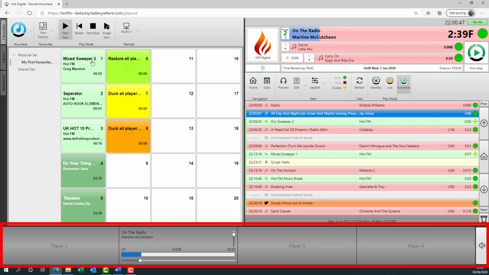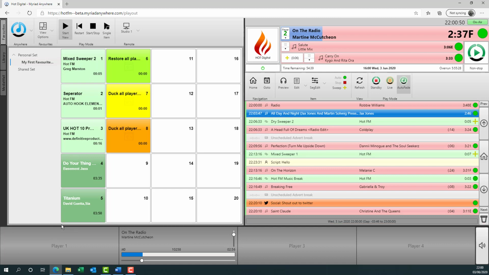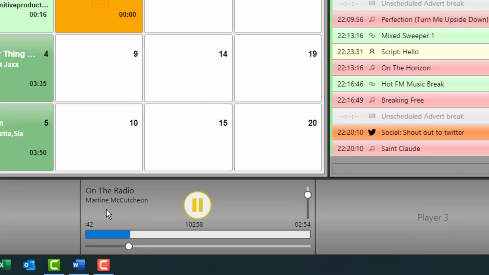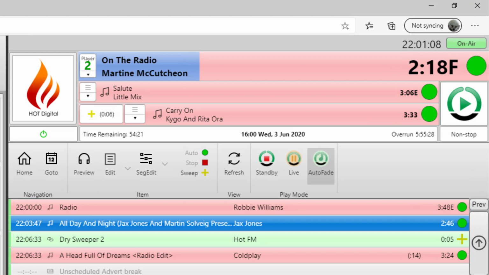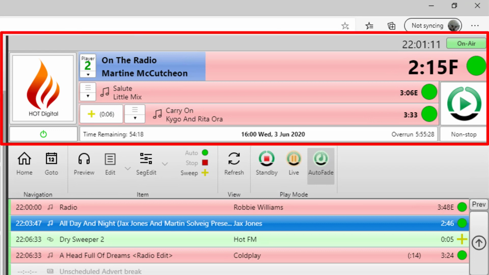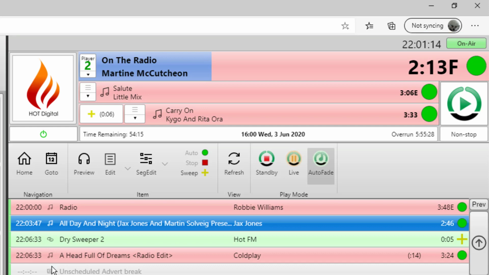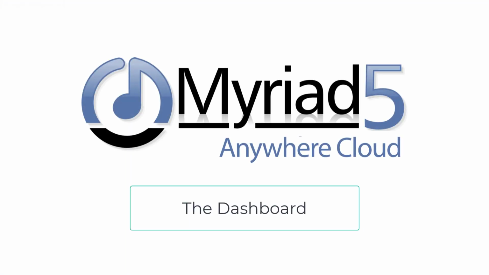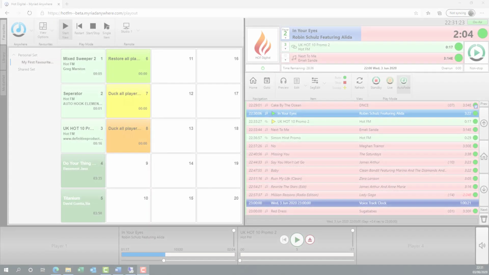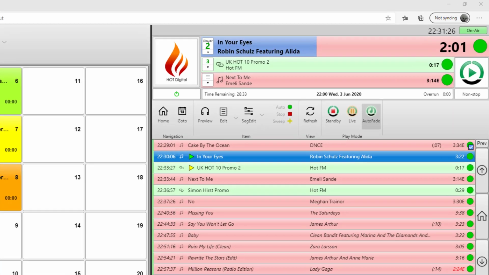You'll also notice that the players have increased, so instead of one player, we now have 4 players, and we can see what's currently playing, the position, the volume, and the status of the player. Finally, you'll also notice we've got a dashboard up here. Now, if you've ever run a live show on Myriad Playout, you'll be familiar with all these features. And what we're looking at here is live real-time feedback from our radio station. Let's start by taking a closer look at the dashboard.